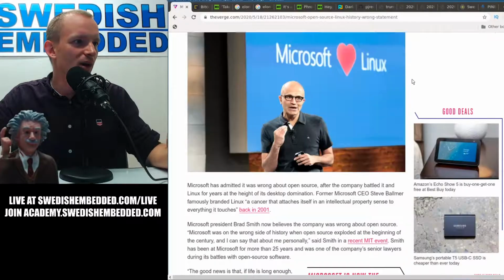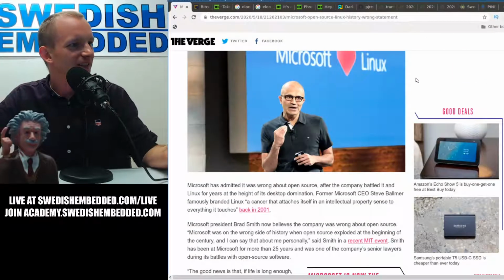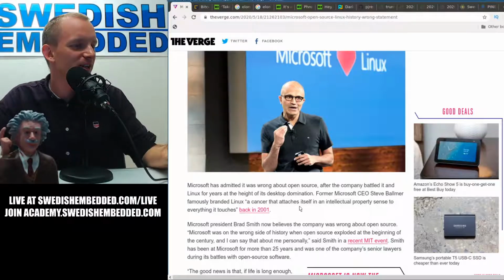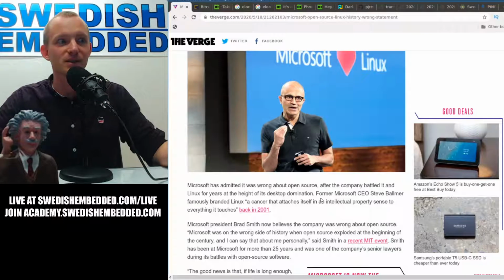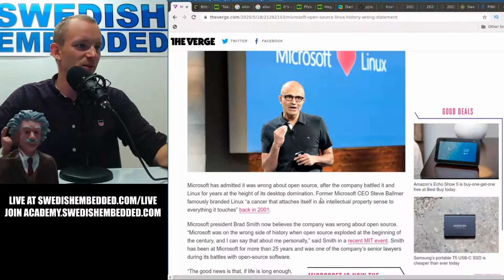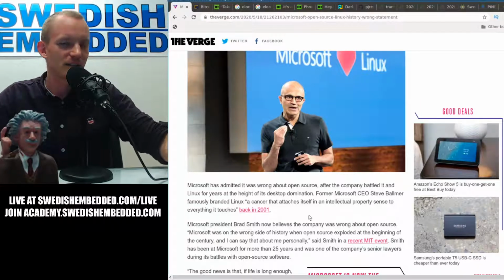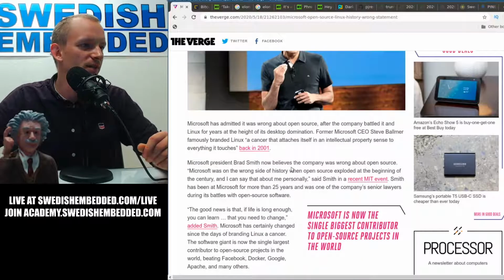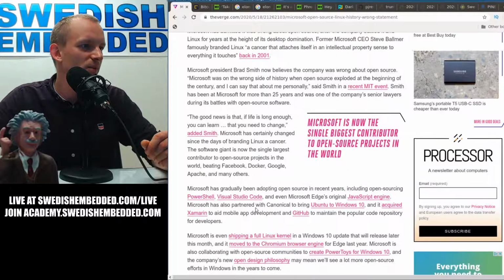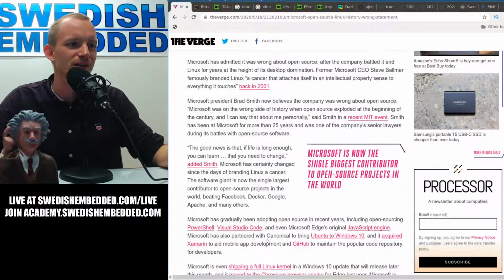But now Microsoft seems to really like Linux and really embrace Linux pretty much everywhere. Actually, I think it was Steve Ballmer who didn't like Linux, because he was the one who called Linux a cancer that attaches itself to intellectual property, and it attaches itself to everything it touches. But 25 years later, we are all kind of positive about Linux, and we realize that Linux is the way to go.